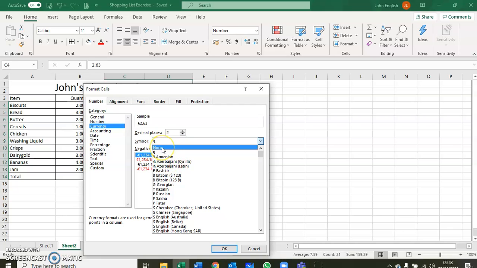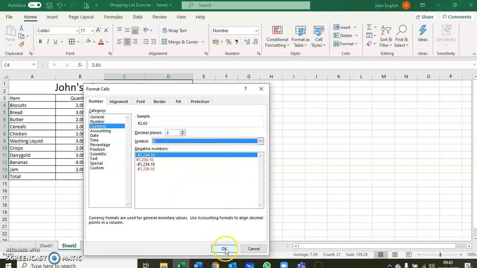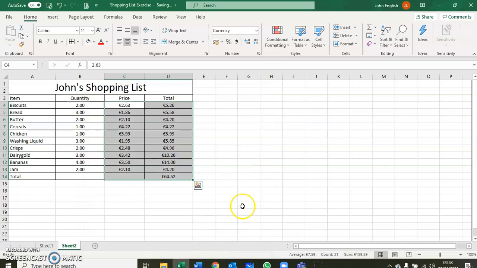If you wanted none, you can pick the euro sign out or any sign out by clicking on that. But in this case, we want the euro, which is there. And again, you just left click on OK, and it puts the euro sign in.